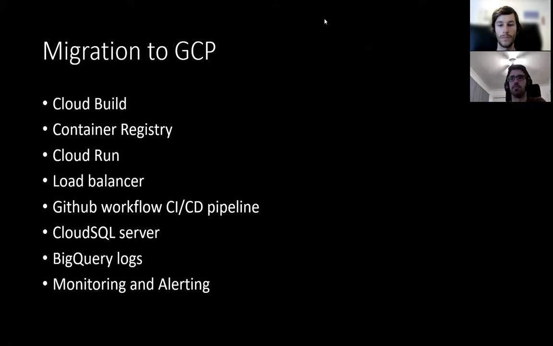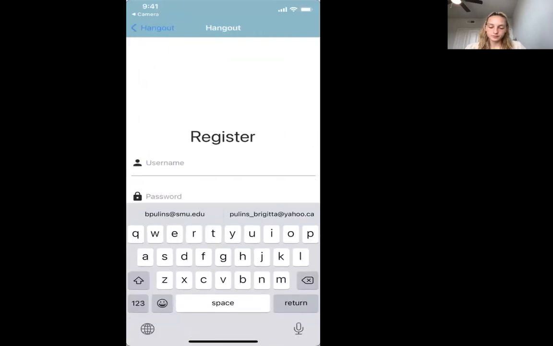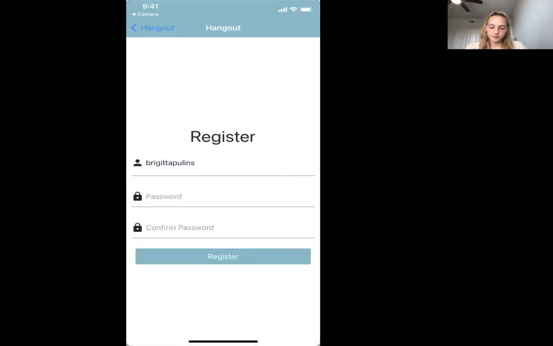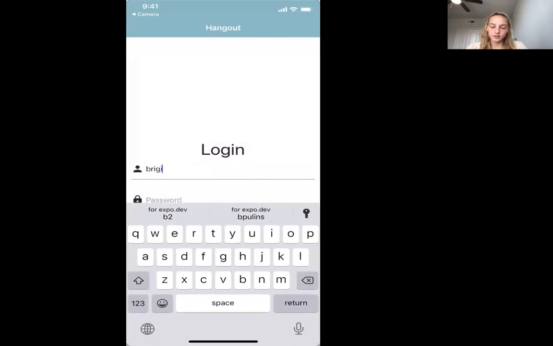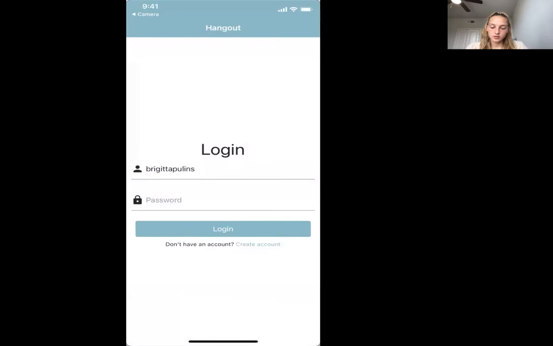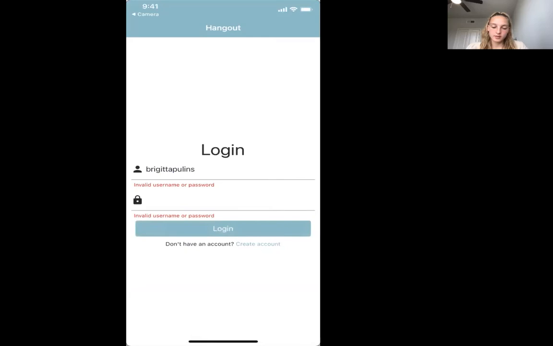And here's the demo. When you open the app, you are directed to the login page where you can create an account if you don't already have one. So I'm going to go ahead and create an account. And now I'm going to log in with those credentials. If I accidentally input the wrong password, then it gives me an error message.